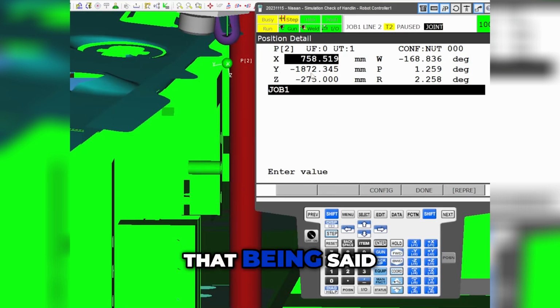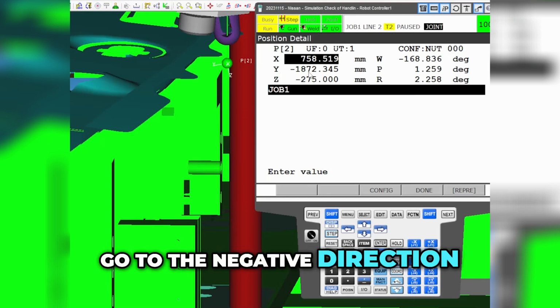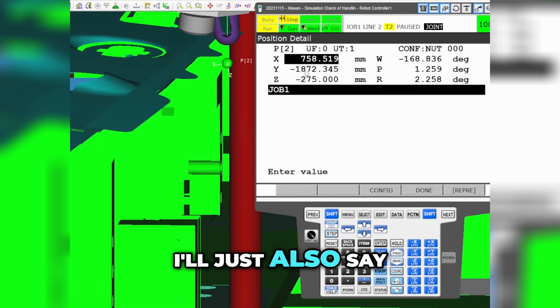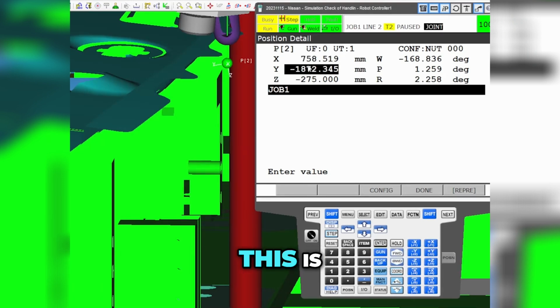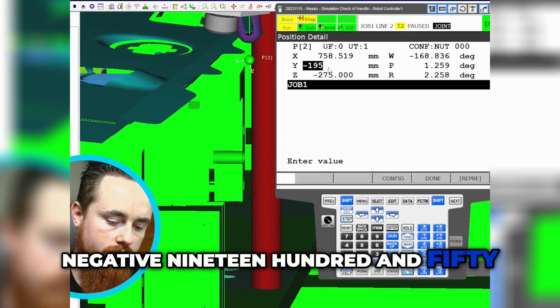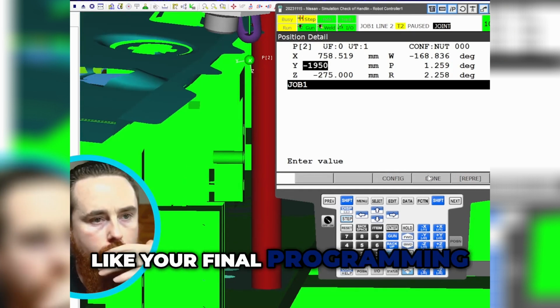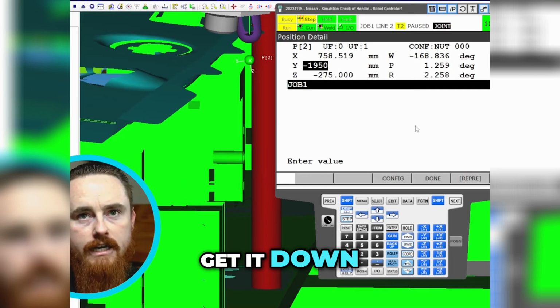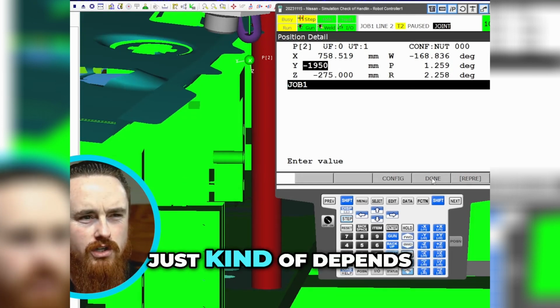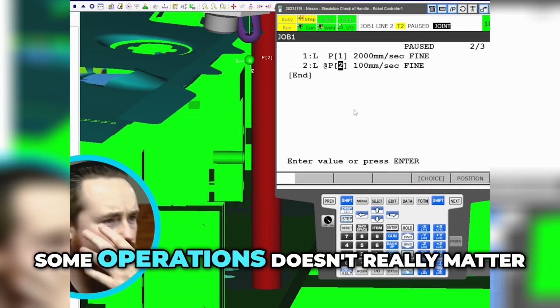So with that being said, if I need to go in the negative direction, let's say 75 millimeters, I'll also say with rough positioning, this is negative 1950. Obviously, in your final programming, you'll fine tune this and might have to get it down to closer millimeters. It just depends on what operation you have. Some operations, it doesn't really matter.